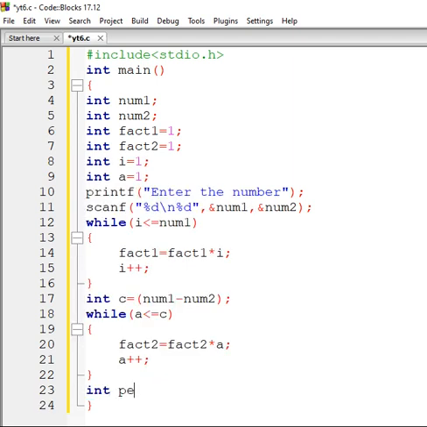Now we're going to use another variable, the permutation variable, for storing the permutation in it, in which we are going to use the formula, where basically it will be the factorial of the first number divided by the factorial of the difference. Pardon me, I had to use a semicolon for the statement terminator. Now what we are going to do here is just simply print the permutation by using a %d format specifier. So our program is ready.